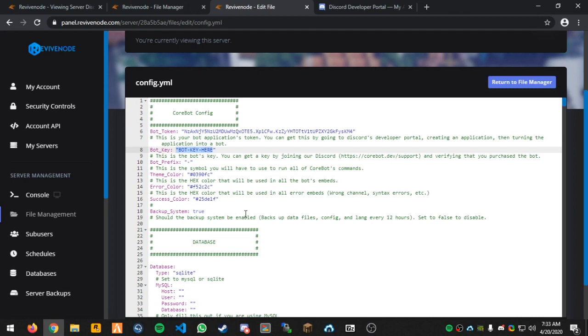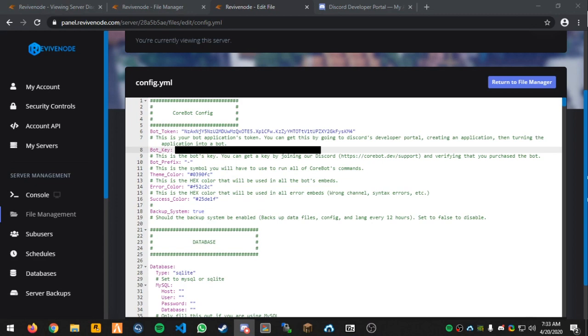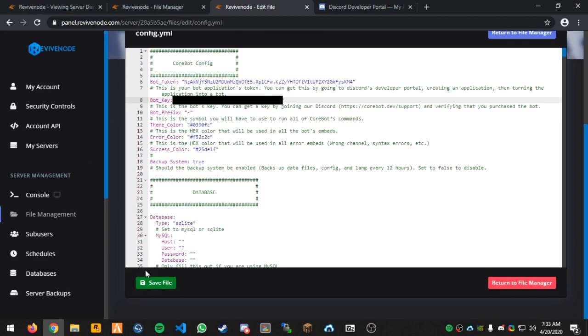If you don't already have your CoreBot license key, please go to corebot.dev/support and open a support ticket with proof of your purchase, and you will receive a CoreBot license key to use the bot. Once you've received your key, go back to the configuration file and replace the key, then click Save.